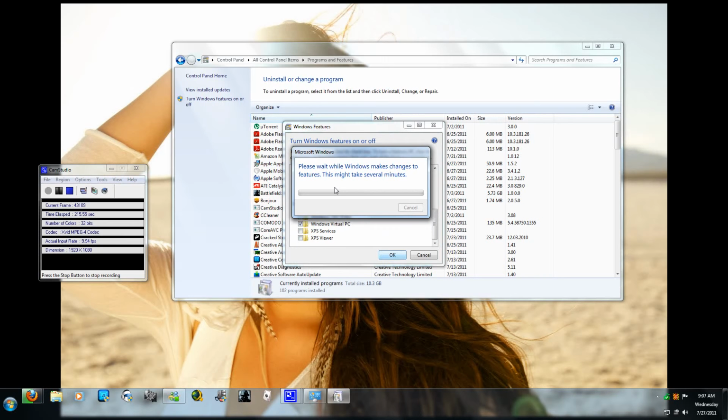Sometimes for XP, it will ask you for the installation disk, the original disk that it came with, in order to get the program that you were trying to add or install. Sometimes it will ask for that disk to uninstall the program as well. But for Windows 7 and Vista, I've never seen that when disabling or enabling features.